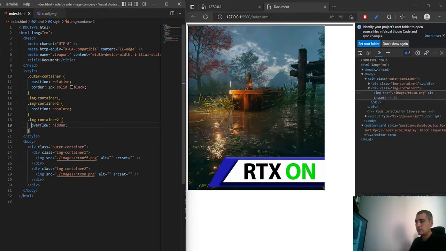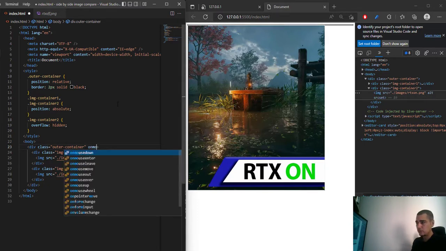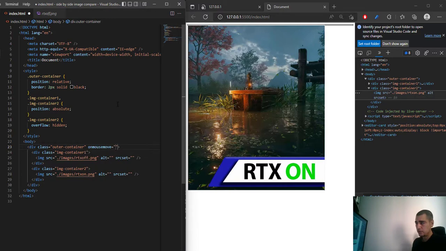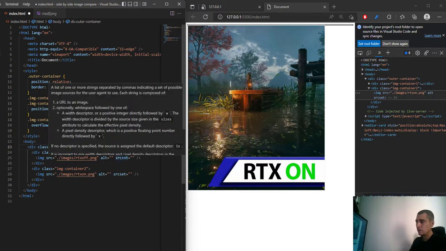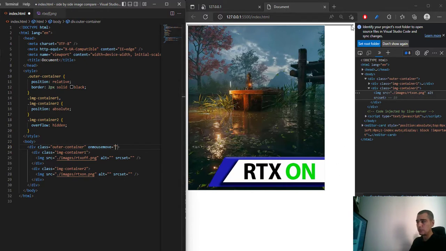And instead, let's create an event listener on the outer container. I'll be adding the attribute onmousemove. And this is an event that pretty much triggers every time I'm hovering my mouse over the outer container or any of the elements that are inside of the outer container really. So let's see this in action.